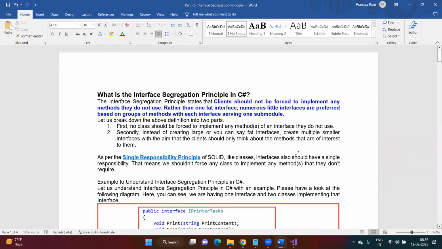So the next principle we are going to discuss is the interface segregation principle. It's very simple and very easy to understand. Let us first see the definition. Clients should not be forced to implement any method they do not use. Rather than one fat interface, numerous little interfaces are preferred, based on groups of methods, with each interface serving one submodule. What does it mean?